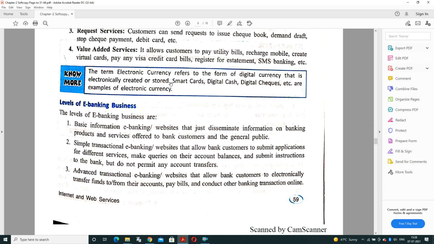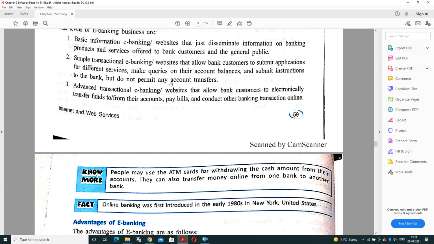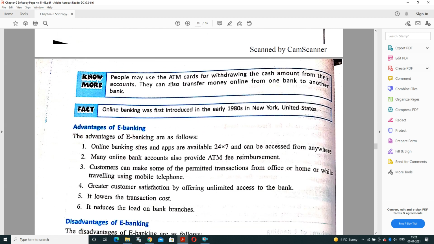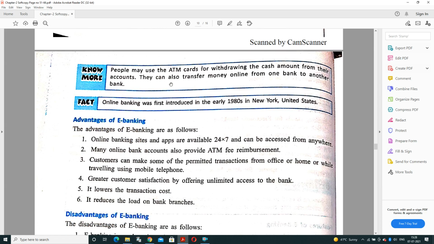And advanced banking, having all features that allow customers to electronically transfer funds to or from their account, pay bills, conduct other banking transactions also. These are three levels of banking. Now people may use an ATM card for withdrawing the cash amount from their accounts. It's a general medium now. Now, one mark important question. Online banking was first introduced in the early 1980s. In which country? New York, US.